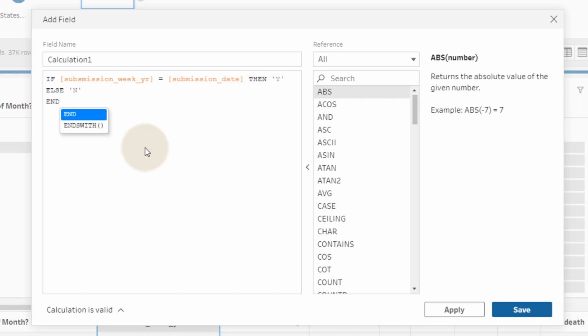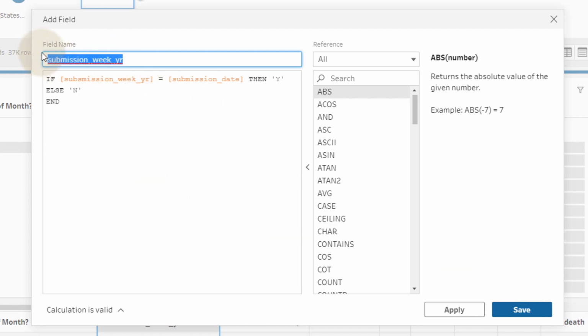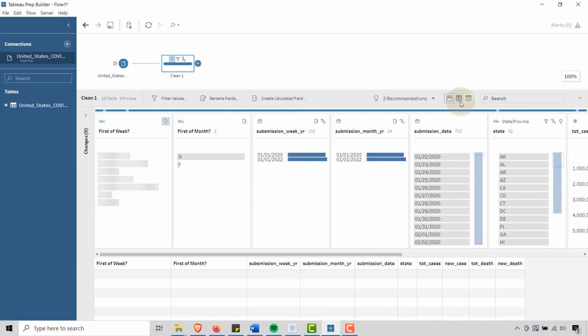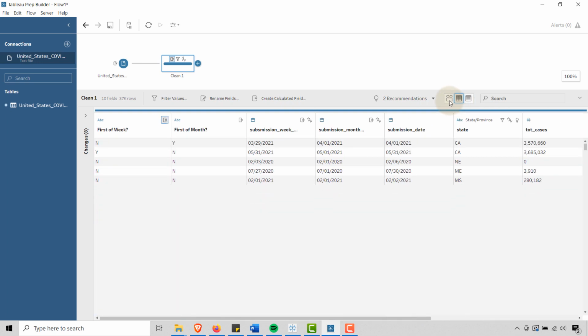All right. Calculation is valid. Mikey likes it. So let's call this submission week year. No, sorry. This is first. Sorry. First of week. Let's call this first of week. Little question mark in there. Lowercase that. All right, first of week. This is our indicator essentially. So we'll save this, and we can take a look at this in the data grid just to make sure that we are seeing what we expect to see.